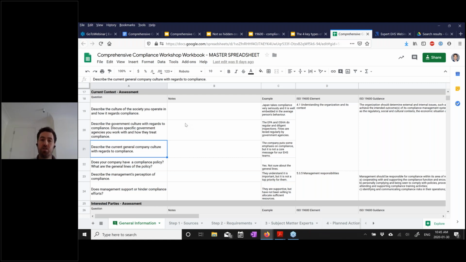And that requires repetition. There's some statistics that to get people to change their habits, you need to do something 62 times. I'm not sure exactly which study that came out of, but 62 times is a lot. So repeat, repeat, repeat, explain why compliance is important. Does your company have a compliance policy? What are the general lines of that policy? What is management's perception of compliance?